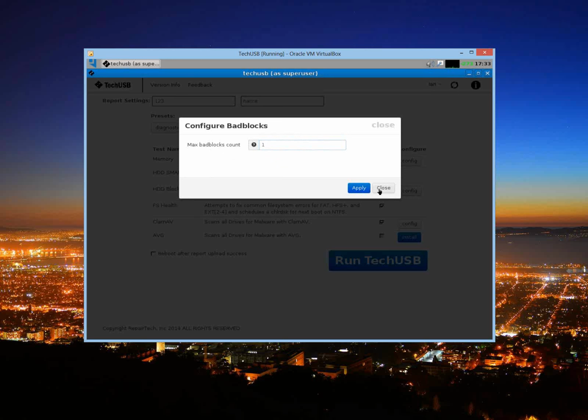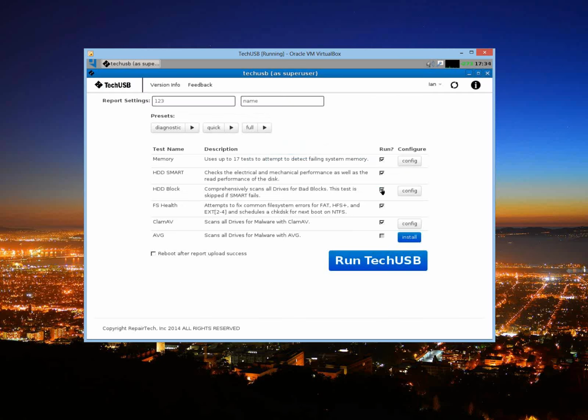Yes, you're not going to be able to tell the client, you have 12 bad blocks, but on the other hand, it's more likely that you're going to recover their data because you've done fewer reads and you've saved maybe an hour of your time. So that's why I usually set it to 1.